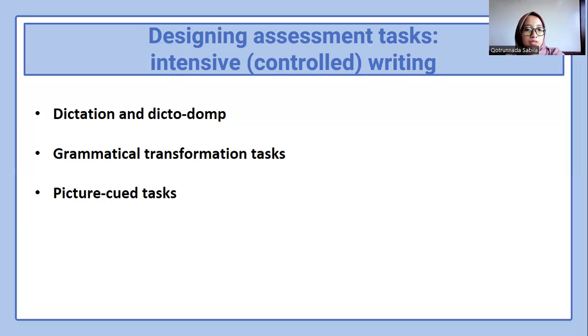And then grammatical transformation task. Teachers use this technique as an assessment task, ostensibly to measure grammatical competence. Numerous versions of the task are possible. For example, change the tenses in a paragraph, change full forms of verbs to reduced forms, and then change statements to yes or no, WH questions, and many more.